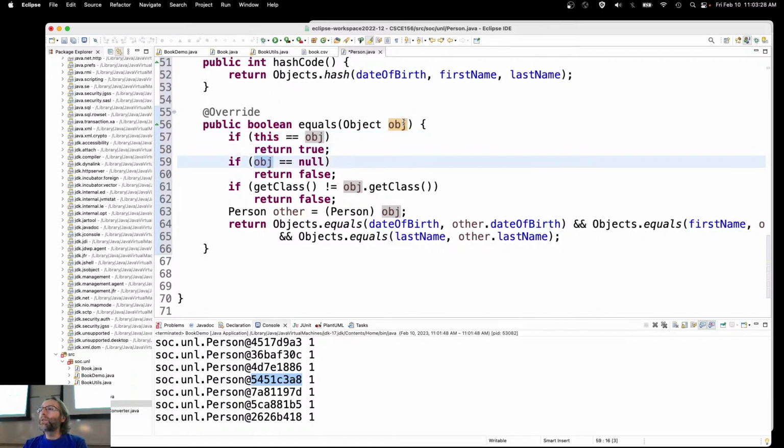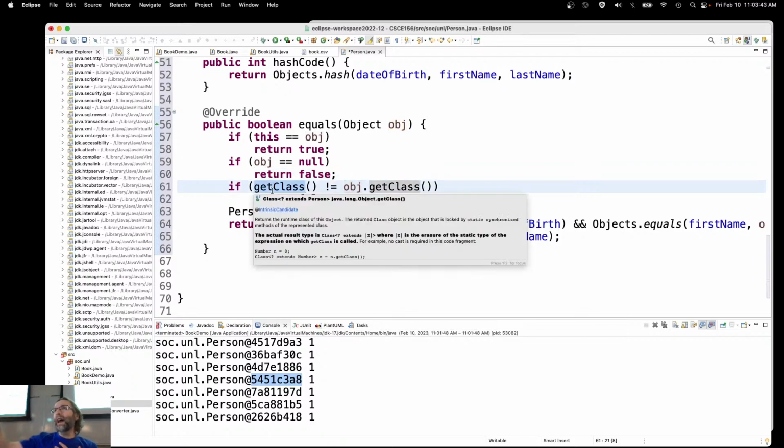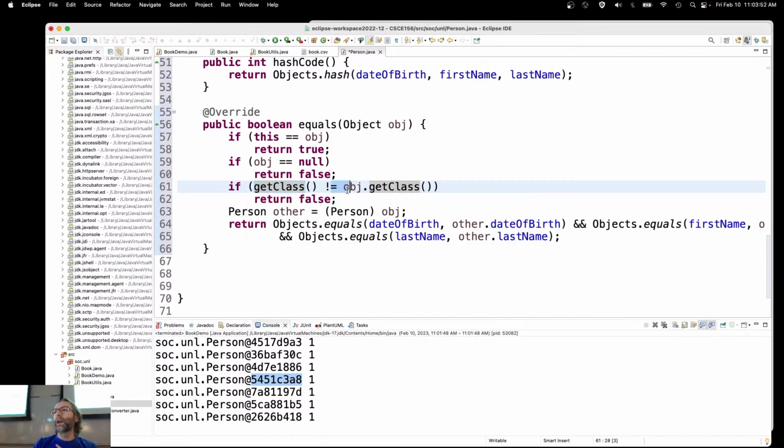Otherwise, if that object is null, well, I exist because I can refer to myself as this, so therefore I'm not null. But if that object is null and I'm not null, then certainly they are not equal because one is null and one is not. Otherwise, is that object over there a person? I'm a person, but is that thing over there a book? You can't compare books to people. And so that's what this is checking. If they're not the same type of object, then they're certainly not equal.